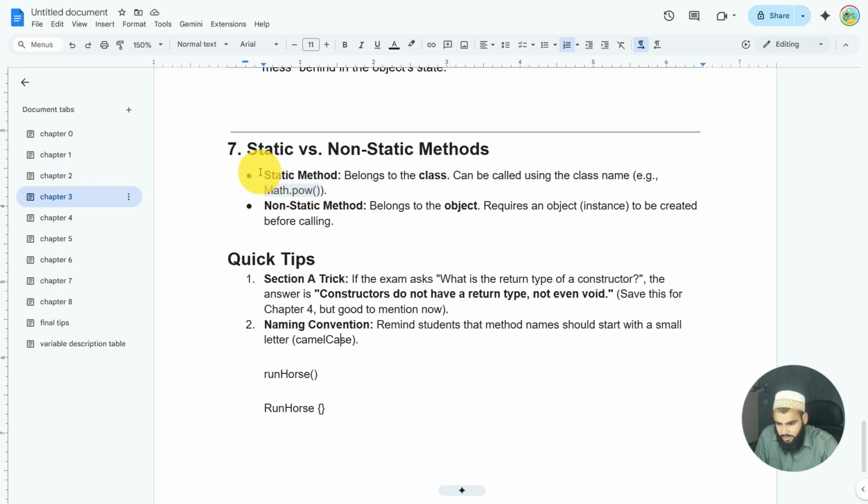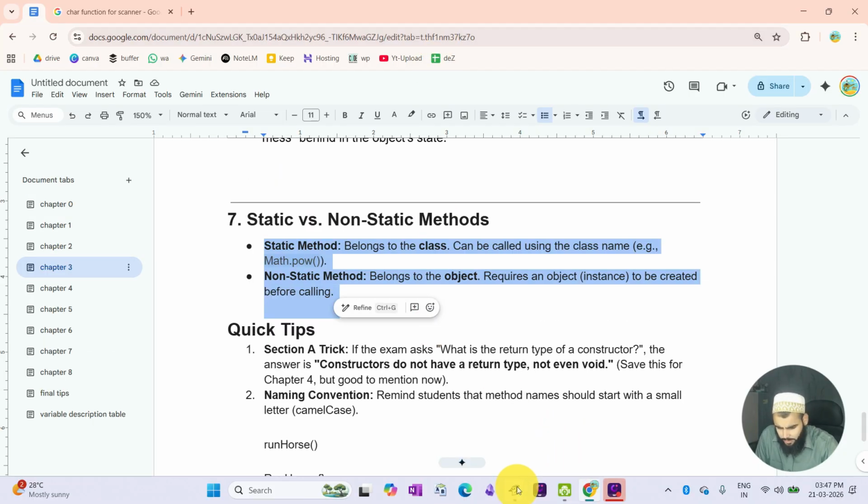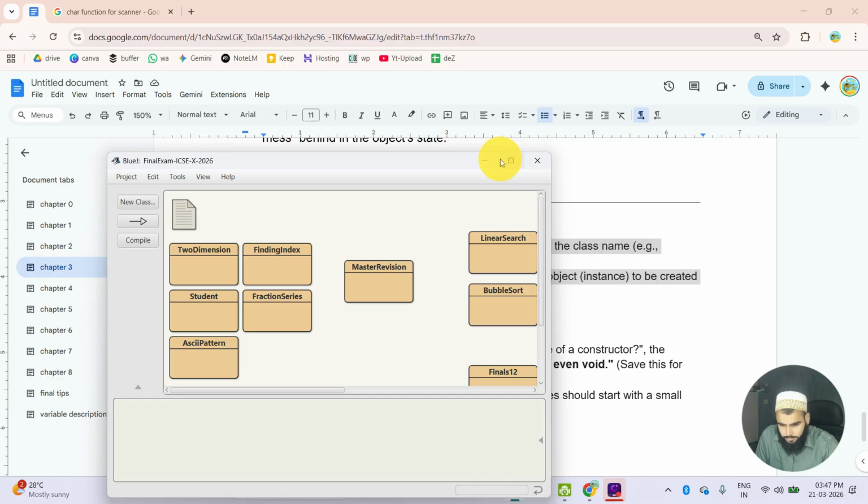Alright, let me prove it. What is static and non-static? You guys already know, but we can revise it a bit. I will not take much time, don't worry.